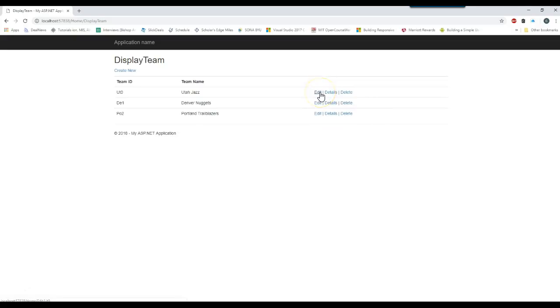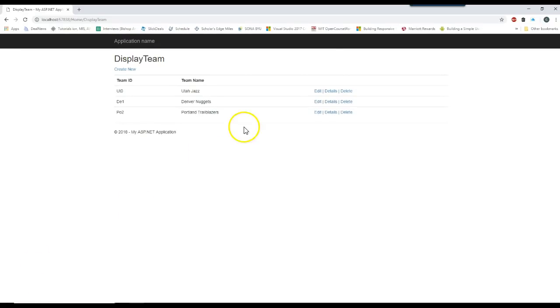If I put my cursor on edit, and you look down at the bottom of your screen, you're going to see that it will include a parameter for the number 1. So you watch down here at the bottom. I put my cursor there, and it says, go call the home controller, the edit method, and let's pass it UT0. That would pass it DE1, and that would pass PO2.